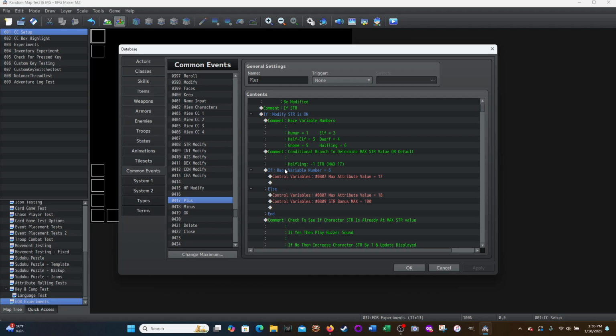Else, so otherwise, if the race variable number is not 6, we're not dealing with a halfling, then we're going to set the control variable max attribute variable to 18, and we're going to set the strength bonus max variable to 100. Now we don't know if that's applicable or not, but we're just setting our highest threshold, right? The highest is an 18, because none of these things have a +1 strength. So the highest is 18, and the highest max strength bonus would be a 100.